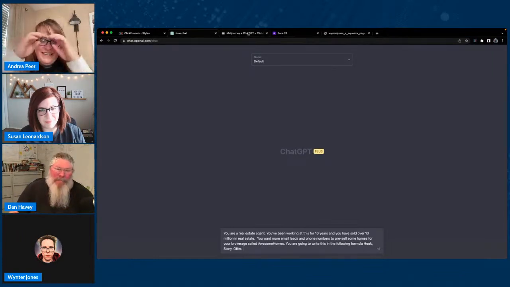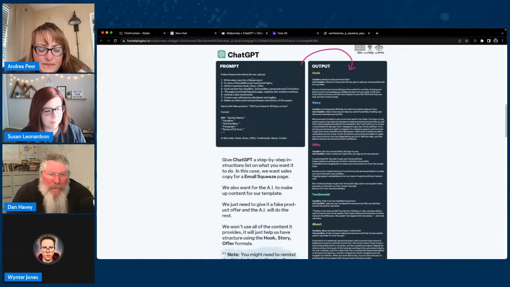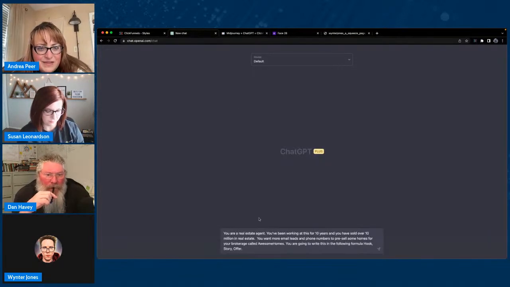I should probably go back to here so I remember. This is the way I did it before, which is actually not that great. This is the demand ChatGPT approach, where I'm like, hey, just give me all of this stuff. Whereas now we're going to give it the context, and then tell it that we want it in the formula of hook, story, offer.